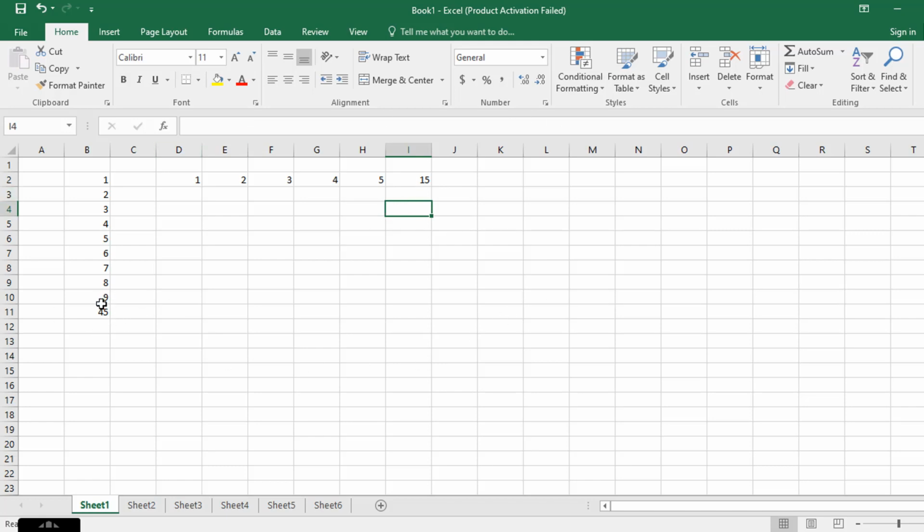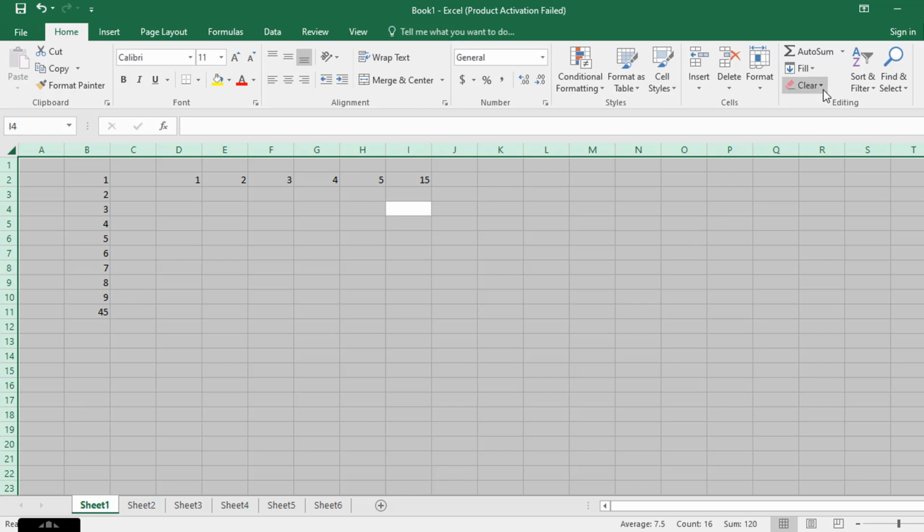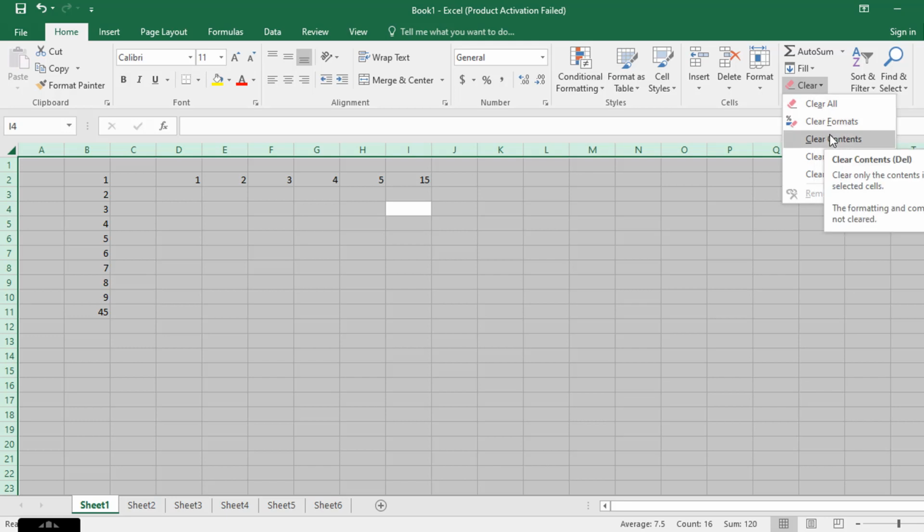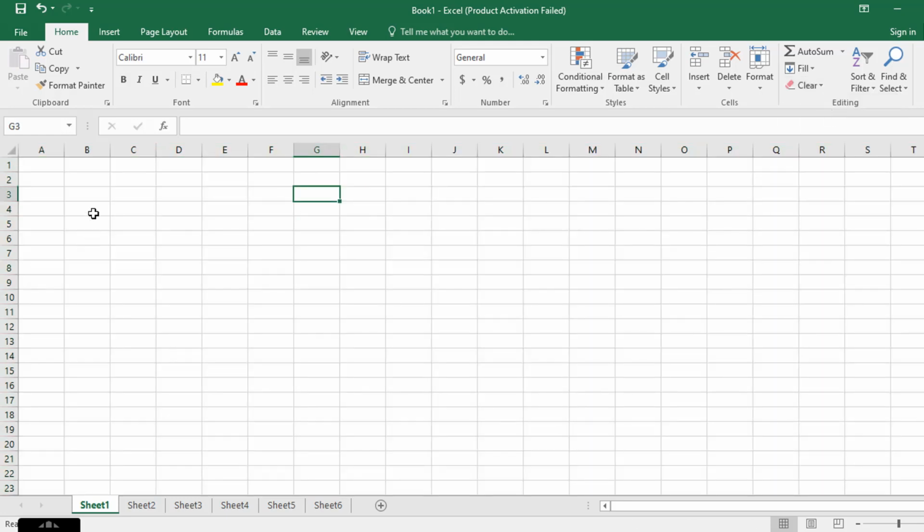Press Ctrl A. Now in your home tab on the right side, we are having various clear options: clear all, clear format, clear content. If you clear the content, the formulas will be there. It is advisable to press clear all, so that all the formulas and all the values are deleted. This is how to do auto sum in Excel.